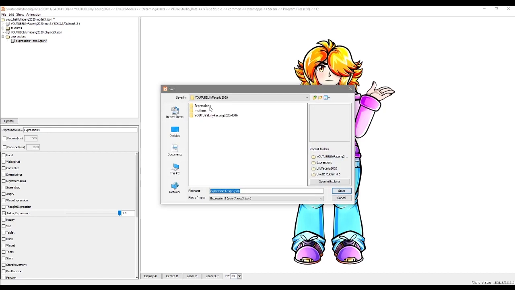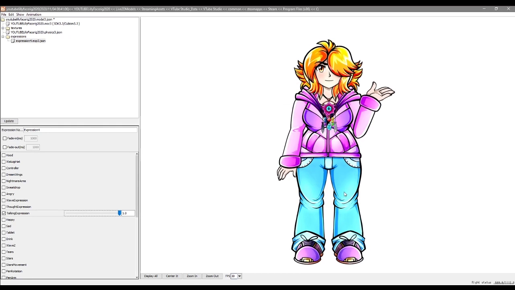Click on your new expressions file and click Save. And you have effectively saved your file. As far as your animations go, you don't have to do anything different.